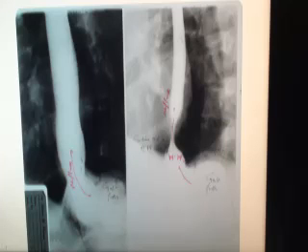As we see here, what kind of X-ray is this? This is a barium swallow. We can see here the esophagus and the stomach. This is the chest wall. This is the ribs, and this is the vertebral column. This is the lateral view, and this is the anteroposterior view.